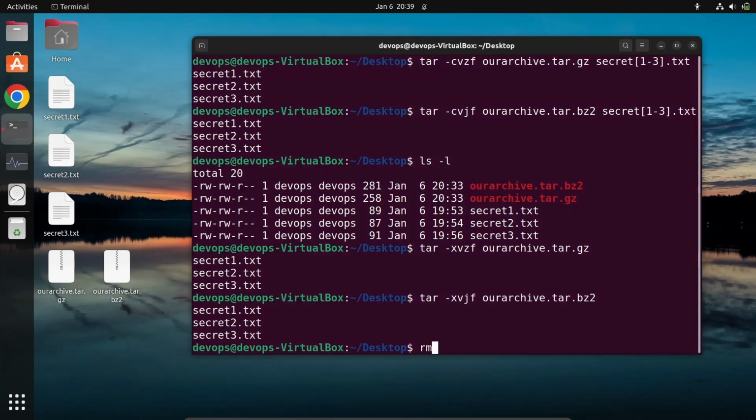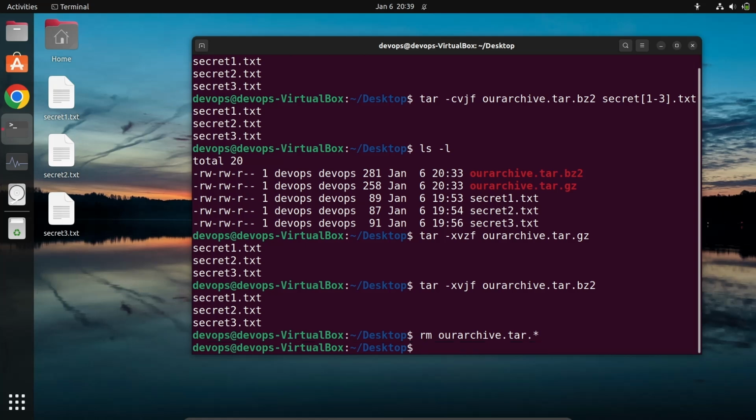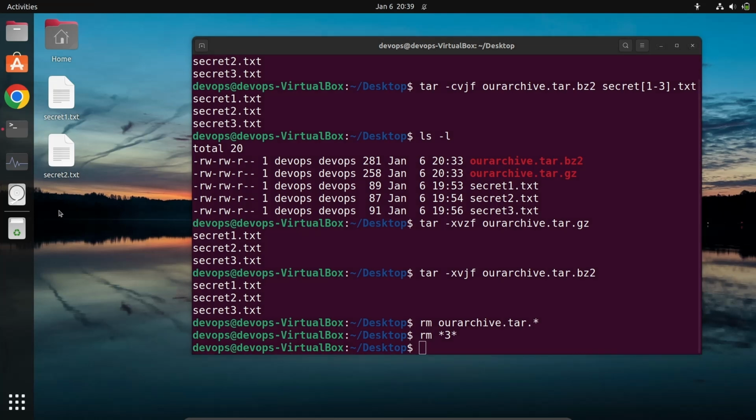I will use rm -r archive.tar. Till here it was good. Then I will use the star option, so it will delete both of these files. Now if you want to use rm, then I will say, delete everything which contains 3 in here. So it will delete secret3.txt also. Okay, now we are with this one. Let me clear the terminal.